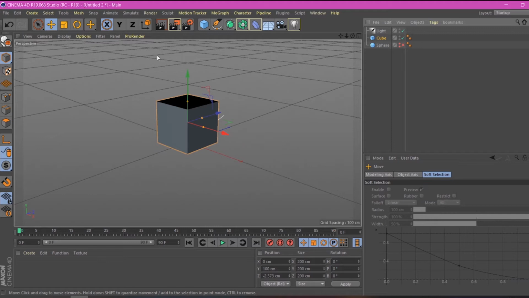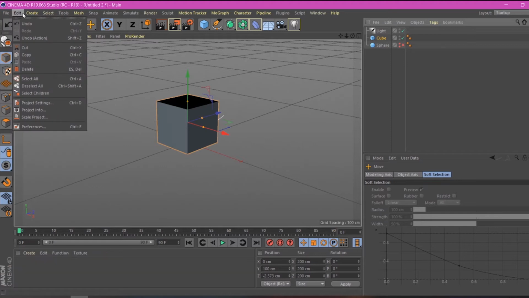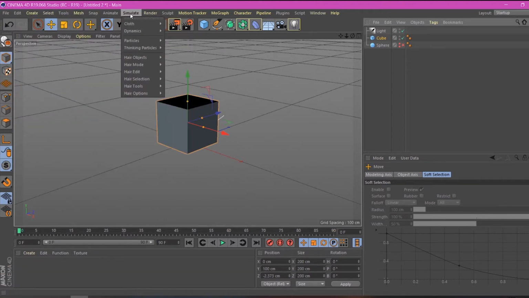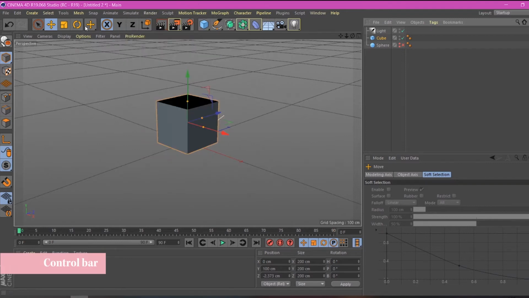Here we have the program section that controls the 3D view, the object manager here, animation manager, material manager, and attribute manager. Now, let's start with the menu bar. It is a menu that looks like other programs such as Adobe. Below that is the control bar. They are options that you will use frequently. Let's get to know each one of them.